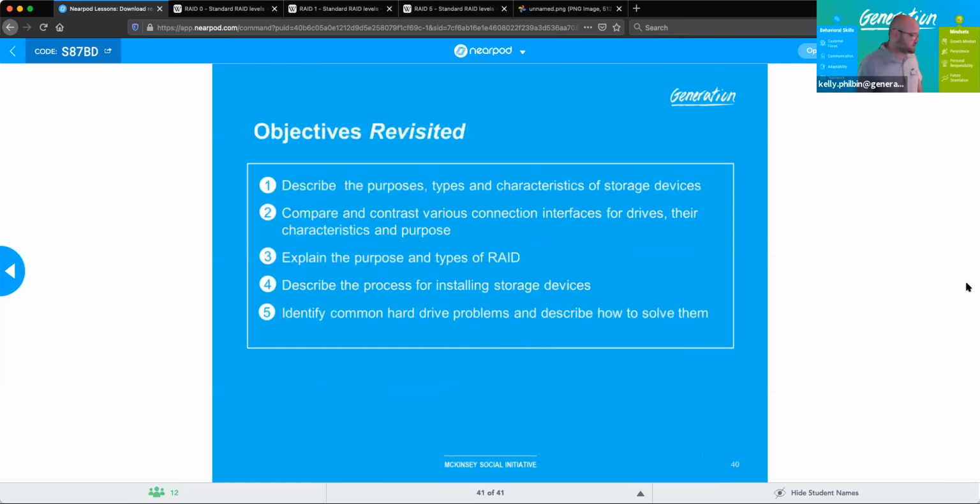All right. After all of this, you should be able to describe the purposes, types, and characteristics of storage devices, compare and contrast various connection interfaces for drives and their characteristics, explain the purposes and types of RAID, and have an idea as to when you would want to implement each one depending on your company's needs. And then describe the process of installing a storage device, identify common issues, and describe quickly how to solve them. Are there any questions with regards to drives?